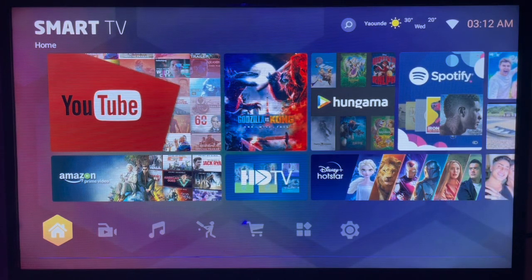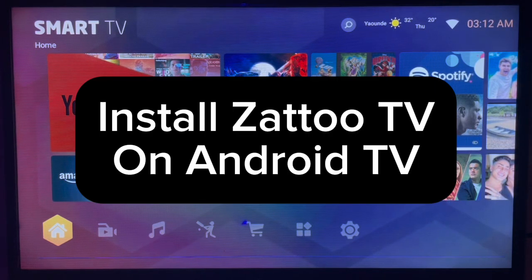In this video, I'll show you how to install Zattoo TV on Android TV.